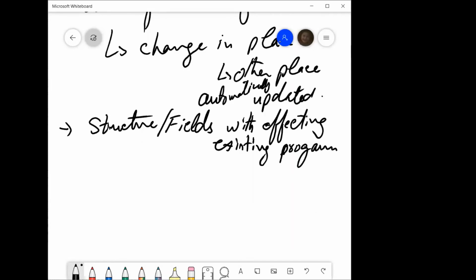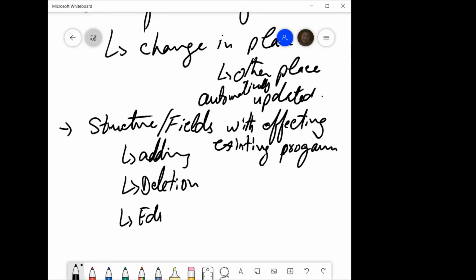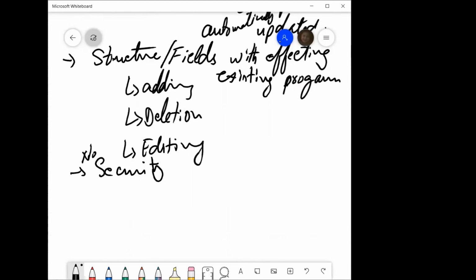Okay, जी. What else? Now structural changes में adding new fields भी आ जाएगा, deletion of another field भी आ जाएगा, और कोई editing of the fields भी आ सकता है. So we can add, delete, and edit a field without affecting our programs. And there was no security provided. No security was provided, unless we code a little bit.